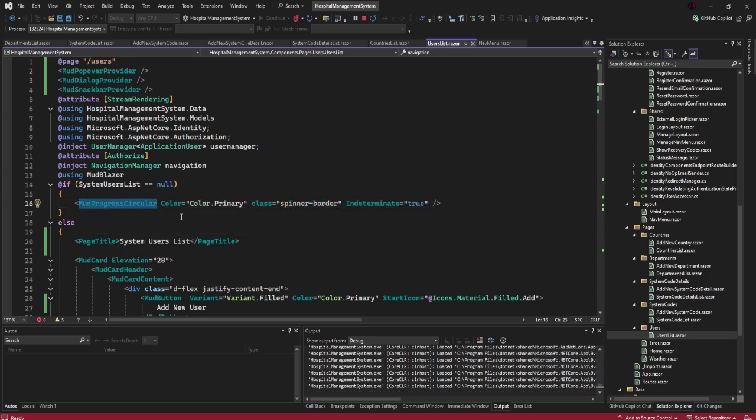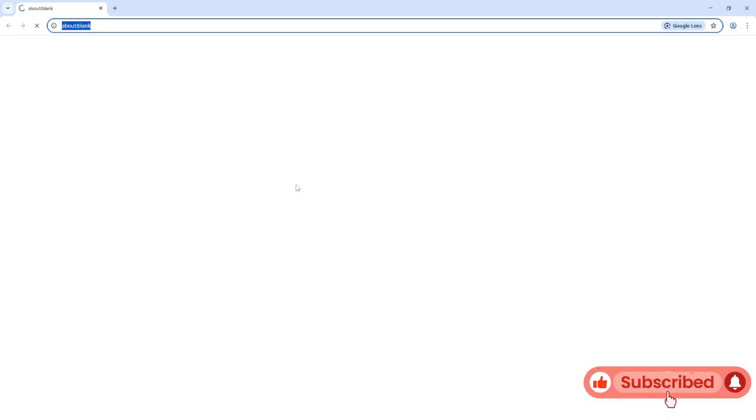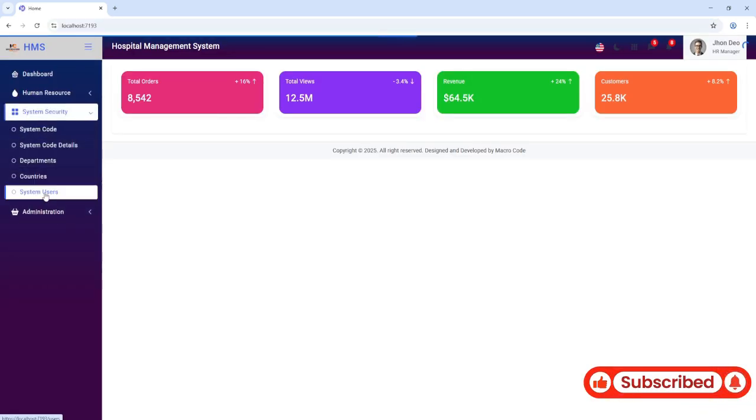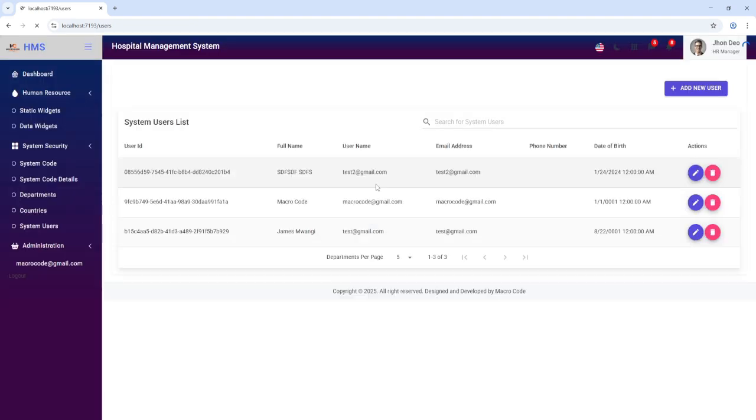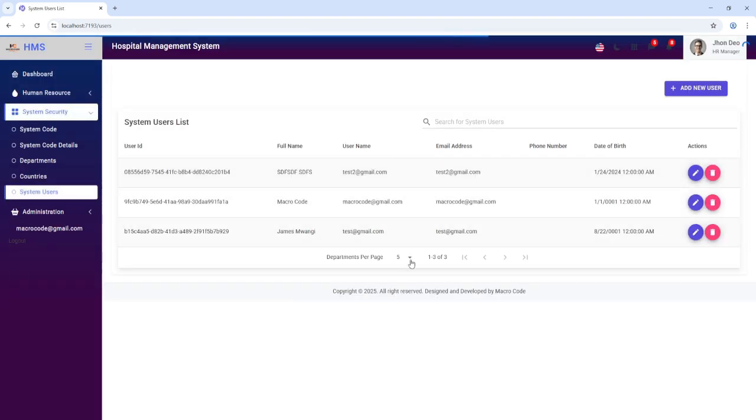So this is a progress circular, it is actually a spinner. So you're able to see the users. If I sign in, we should be able to see the list of users. And here we have our list of users. You see our pagination is not working.